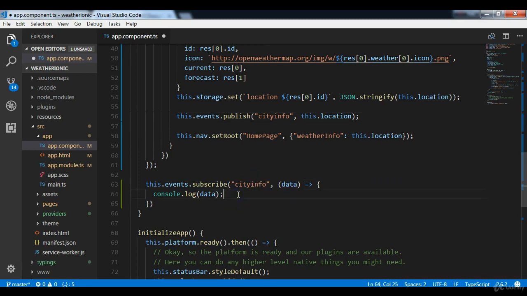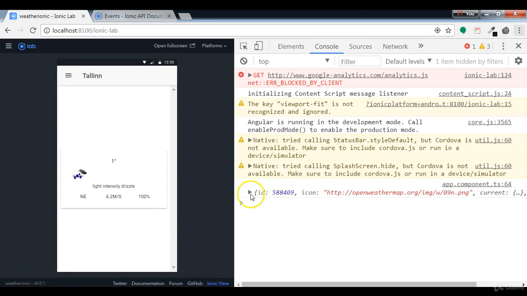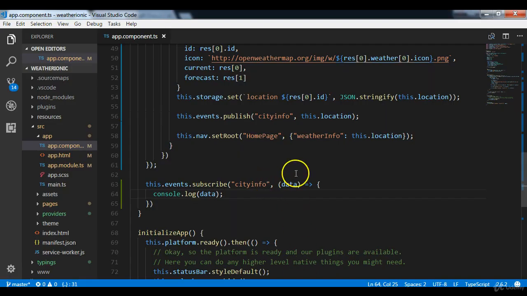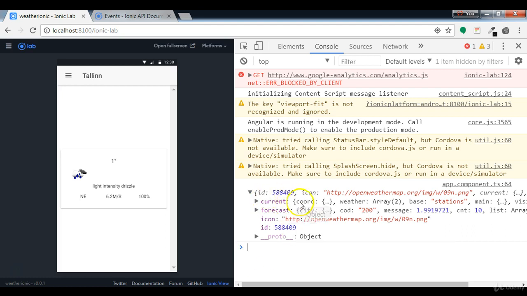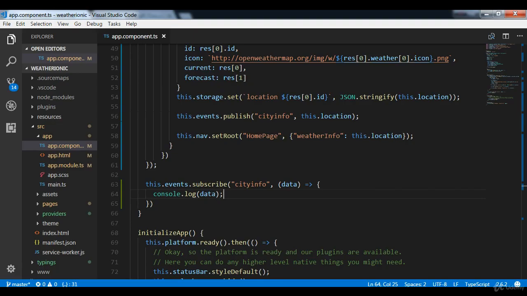So now that we have subscribed to this event, if I save this now and go to the browser, after reloading the page, you can see right here we have the event which contains this location data. That is what we have being displayed here in the console. So I'll go back, because we now know how to listen for this event. We just have to push this value into our pages array.